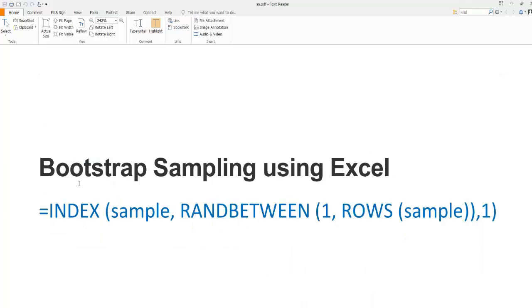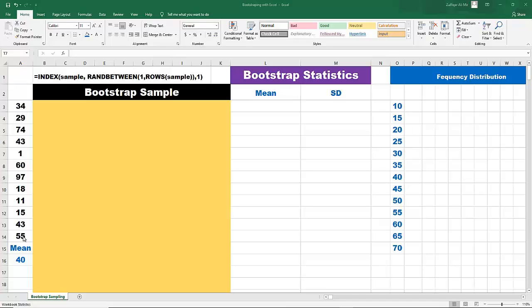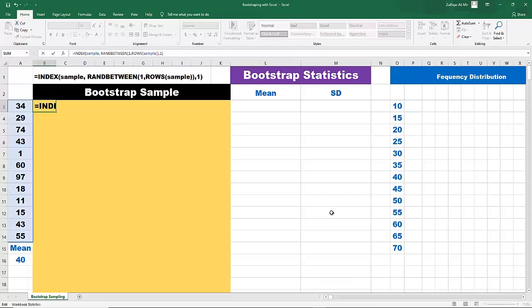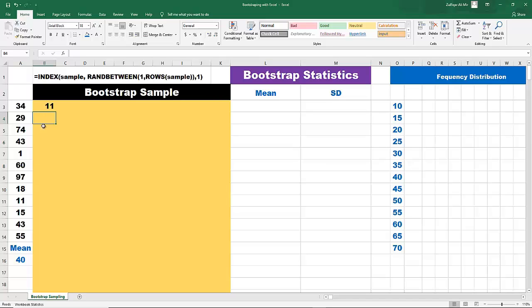Let's see how to do this using Excel. This is the given sample from the population, and it's a small sample. We have selected it and given it the name sample. Now we will pick one number from this sample randomly using this formula. So this is the first number which is picked from this sample randomly.